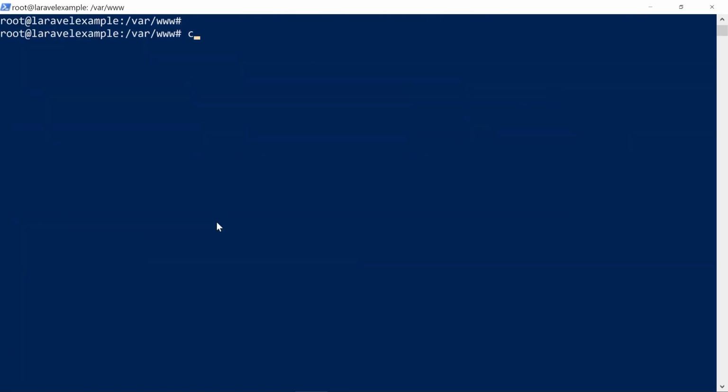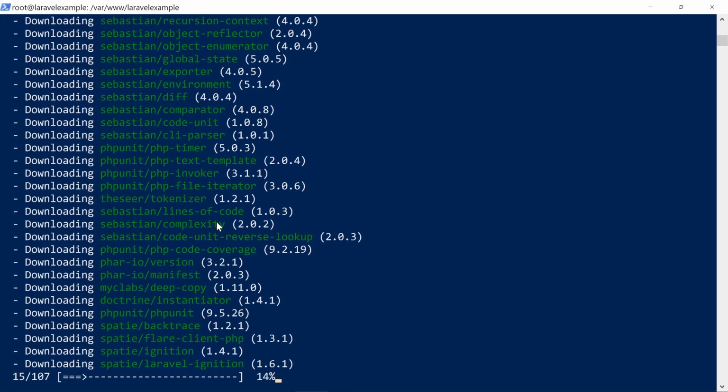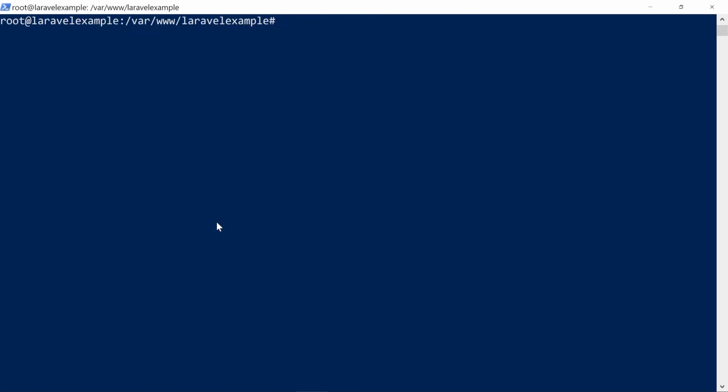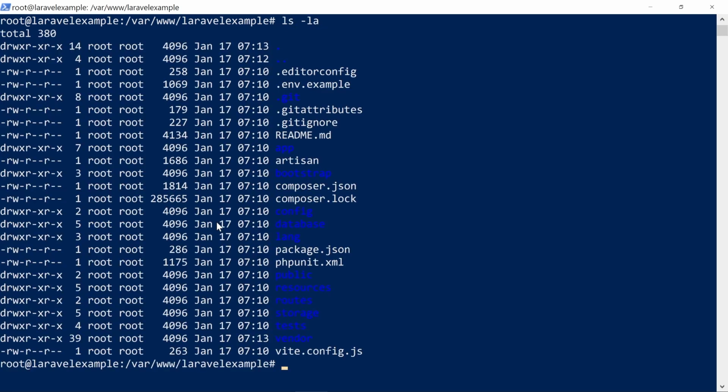Now let's navigate into the folder we just cloned, laravel-example, and I'm going to run composer install. We have to type yes. And it downloaded all the dependencies of the project. Now we need to create the .env file and configure the connection to the database. So inside the project folder, we have .env.example. We need to run cp and copy this .env.example into .env.